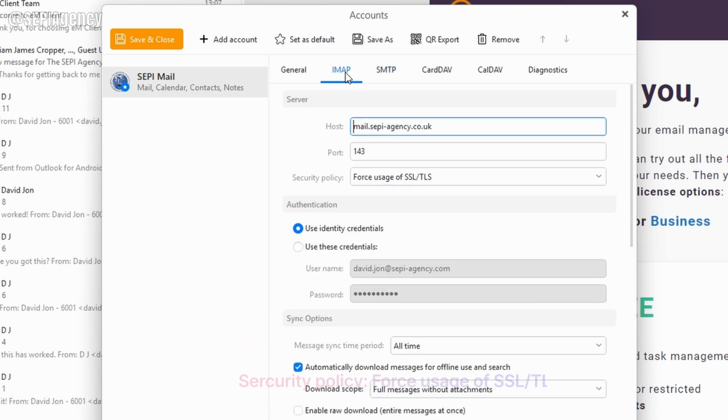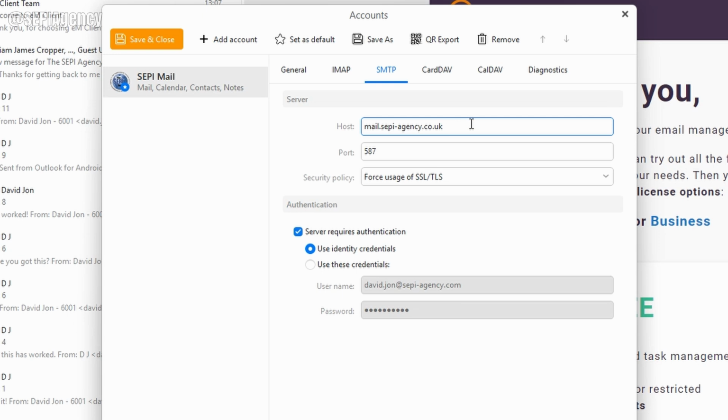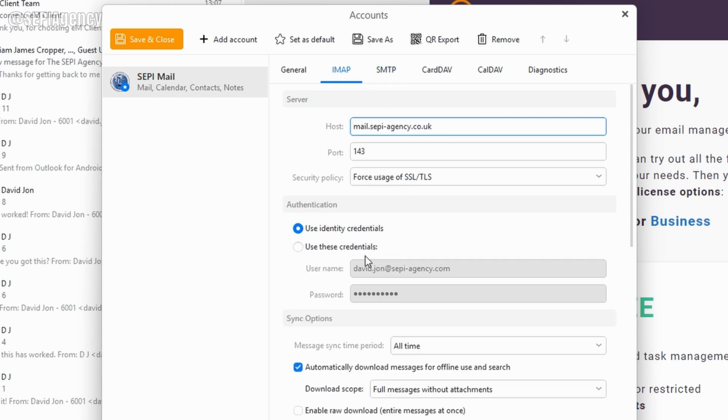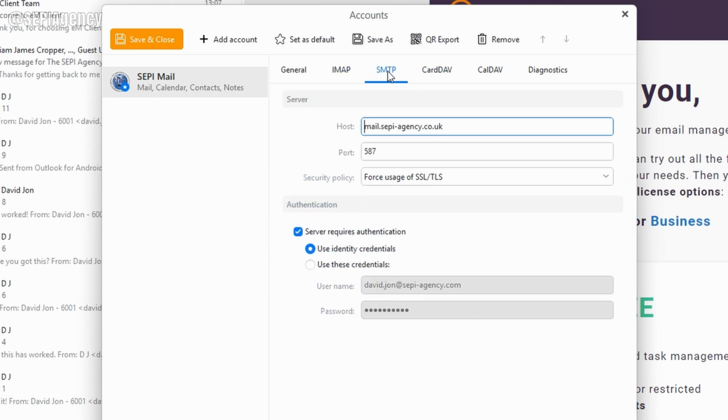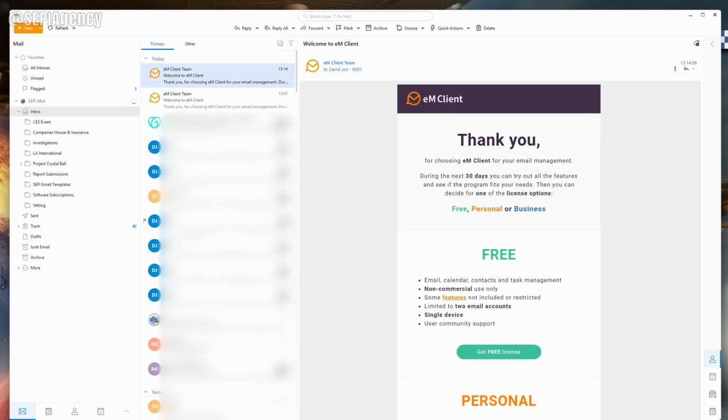SMTP should also be changed to 587 and again changed to false SSL. So it's really important. If you don't change these two things, you're not going to be able to send and receive email. The mail host should be mail.sepi-at.co.uk, so that's correct. So it's 143 SSL, and on there it's the same, but it's 587 SSL. The user identity credentials, just leave that selected. It should remember your username and your password given on both fields, so they should all be okay. So once that's done, click on Save and Close.